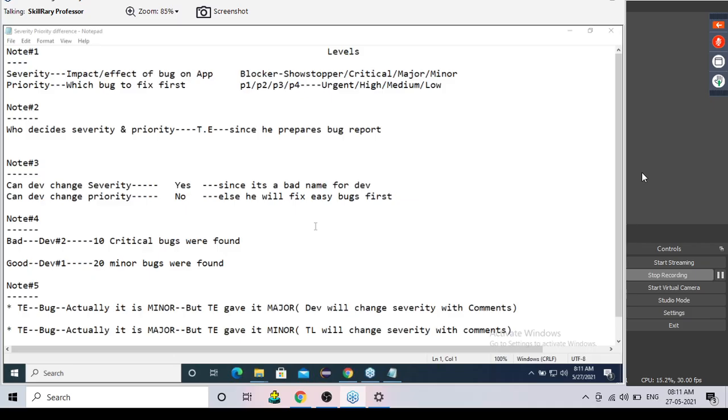What is the definition? What are the levels? And can the developer change it or not? Who decides the severity and priority? All those things we have discussed yesterday. Now today, let's talk about how to decide the severity and priority, guys. Obviously, it is given by the test engineers only, because while preparing the bug report, he has to give it.